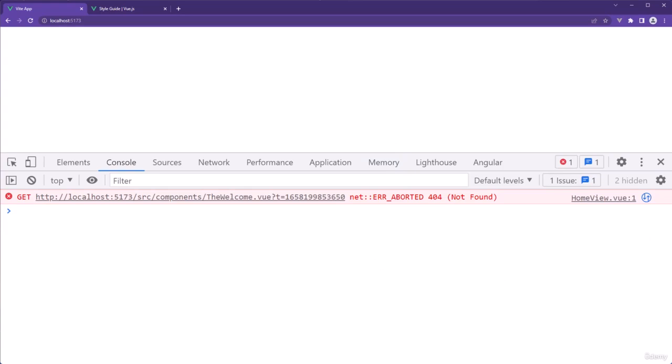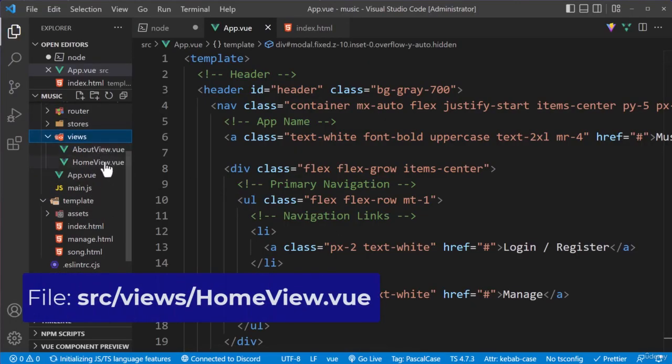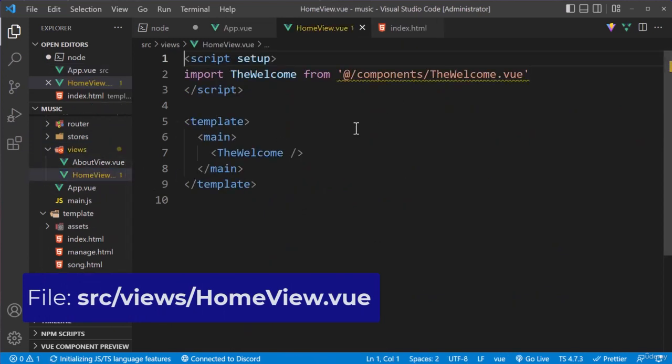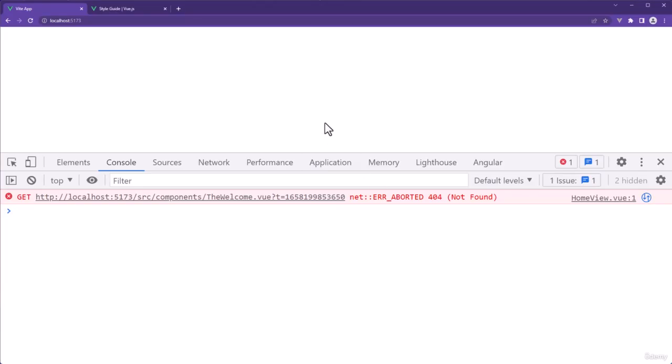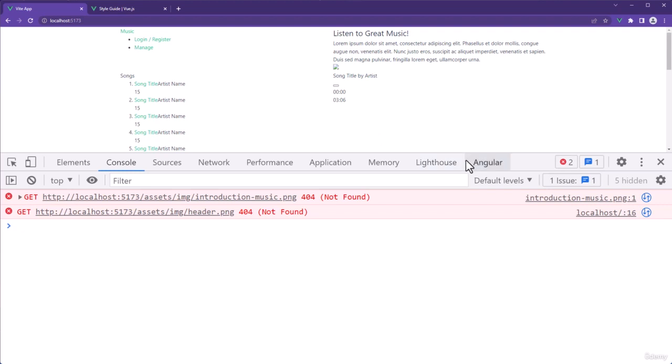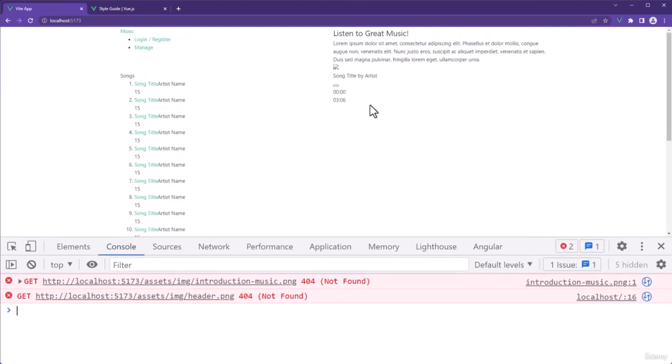Head back to the editor. In the source/views directory, open the home component. Let's remove all code from this file. It's perfectly fine to have an empty component file. Vue will not complain. Let's refresh the page in the browser. It's an absolute mess. That's because we haven't loaded the CSS yet. That's what we'll tackle in the next lecture.